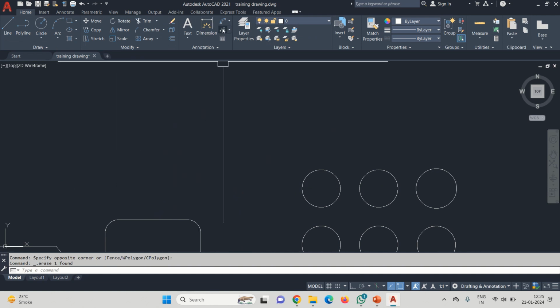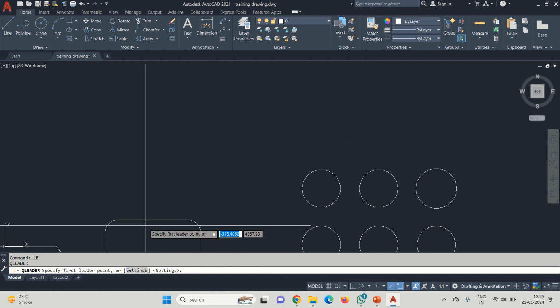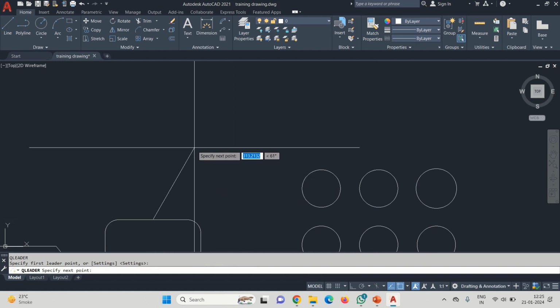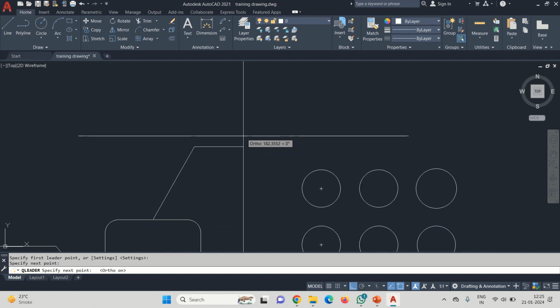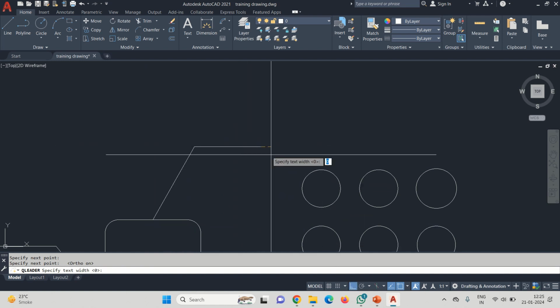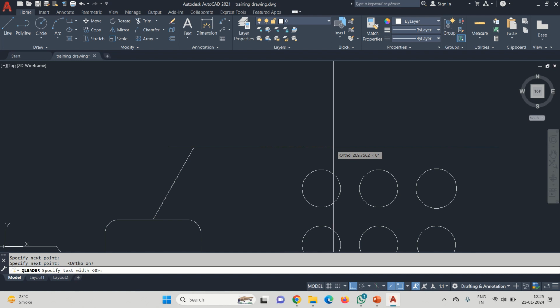I'll select the leader command, or I can give LE also, LE, enter. From this point I want to show something. I'll click one point over here, take ortho, and take this point. Now it says specify text width. So I can give text width as 300 mm.